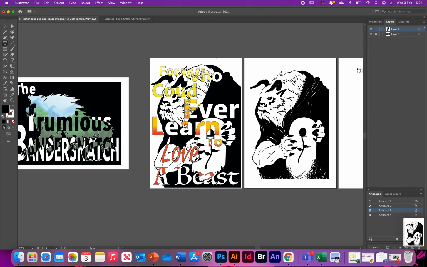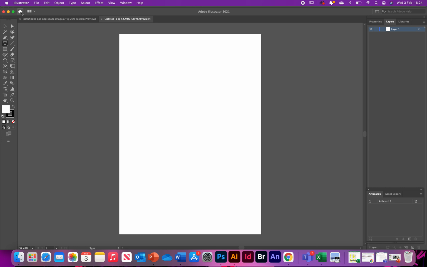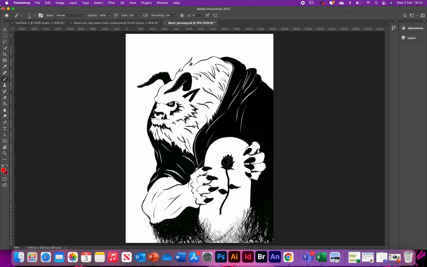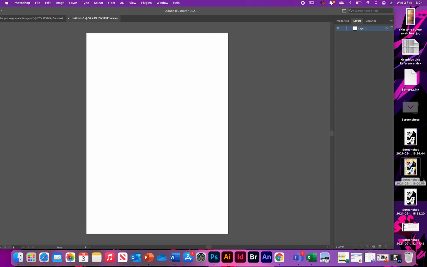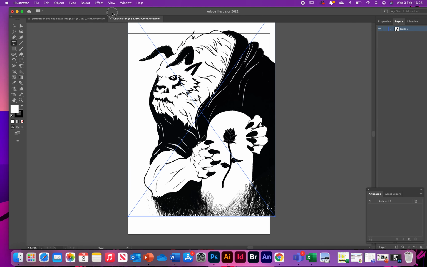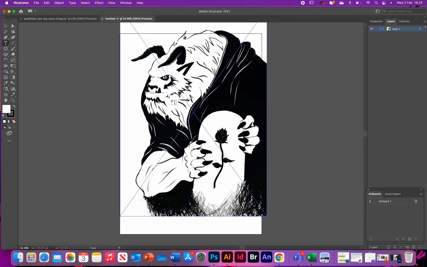Then I'm going to go to Illustrator, to my new document that I created, and I'm just going to pull it out. Let me just minimize that for a moment. So there's the image I just copied, and there we go. It's just a simple JPEG image of my drawing. So we are going to vectorize this. I'll show you how to do that now.